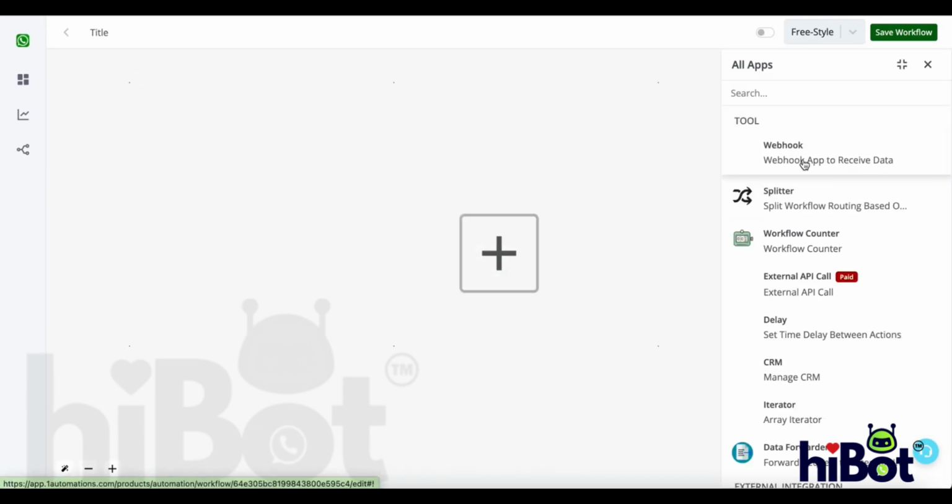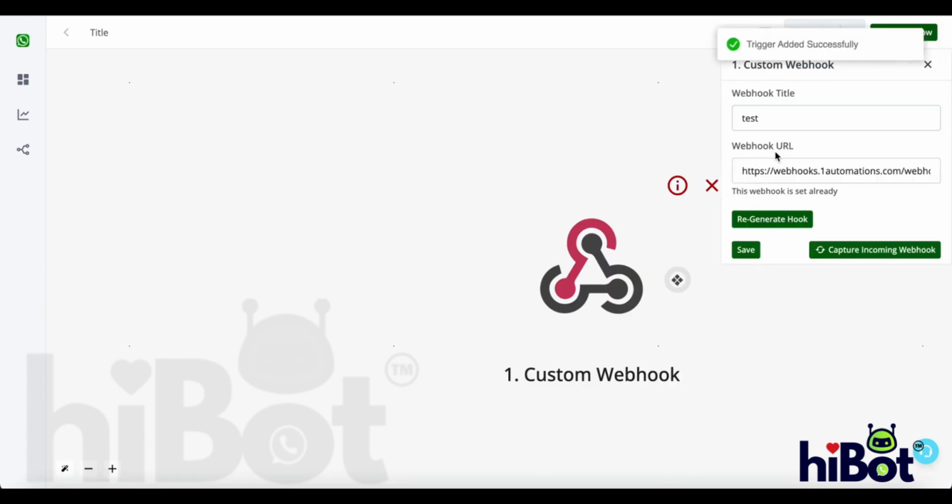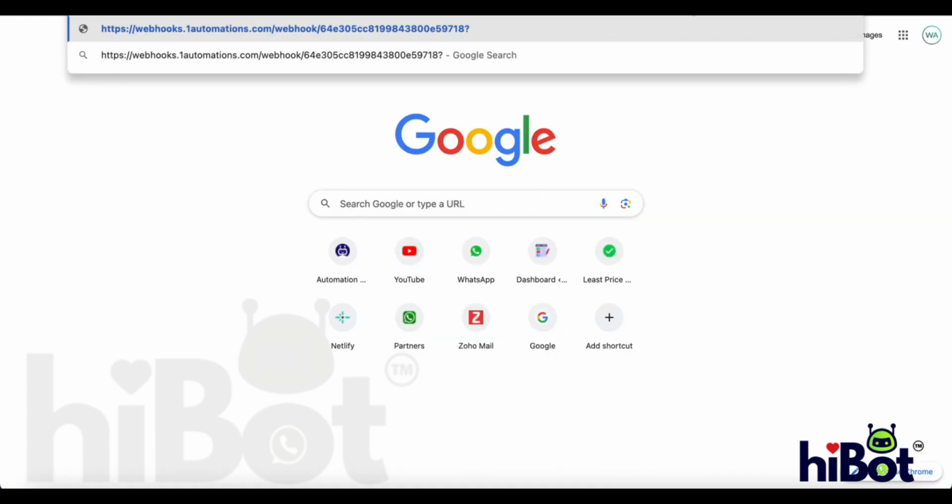Select the option of Webhook. Click on custom and enter a name here. Click on generate hook. Now this is your unique webhook URL for this particular workflow. Now let me send some test data to this.